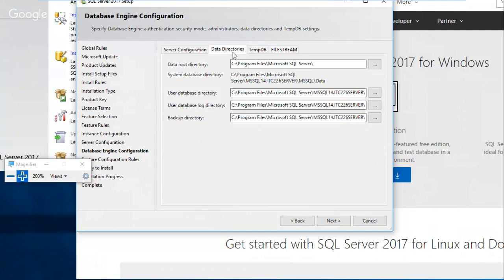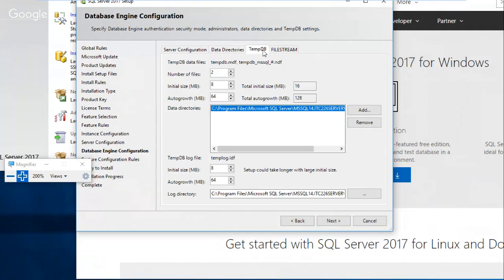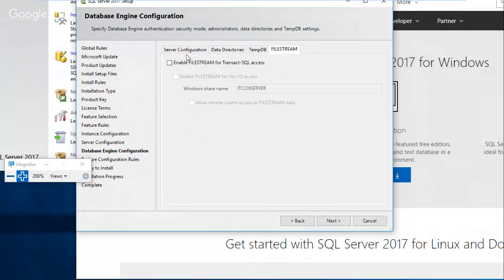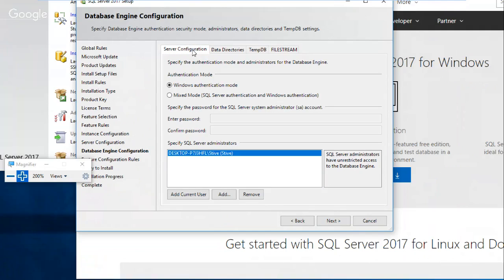Particularly the temp DB, you can set some things there. File stream we're not going to do, but file stream is kind of interesting because it allows a SQL Server database to store big documents like Word documents, PDFs, big files. It allows them to exist both in the file system and in the database system. It allows you to access them in two different ways, both through the server and through the file system. You have to enable that because it has to double index everything.